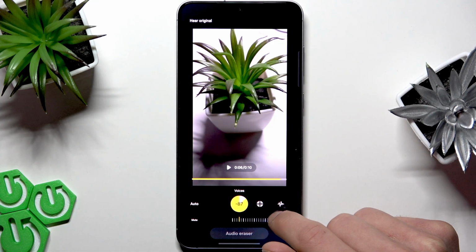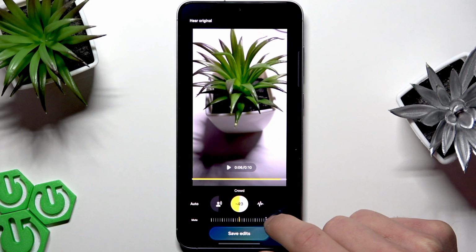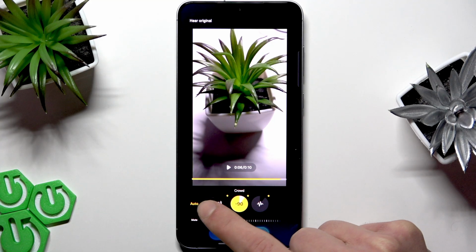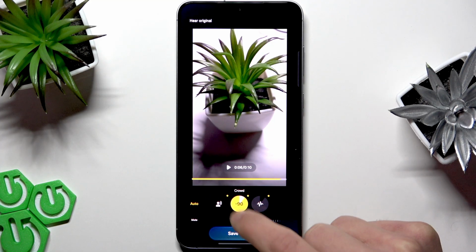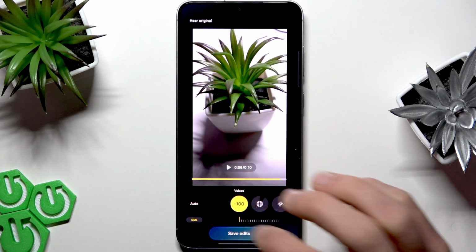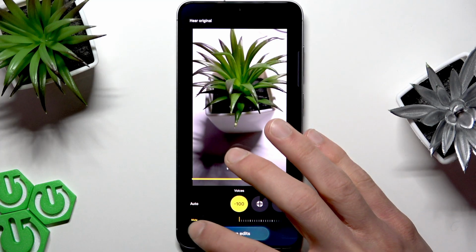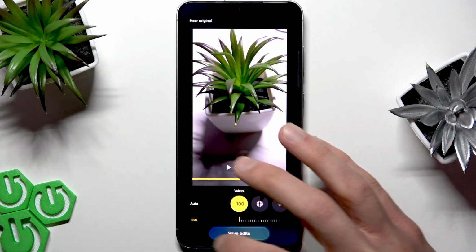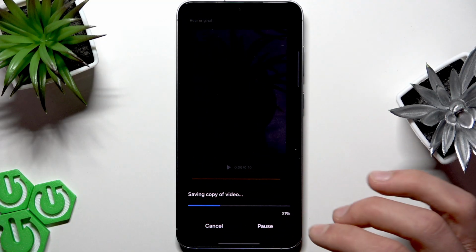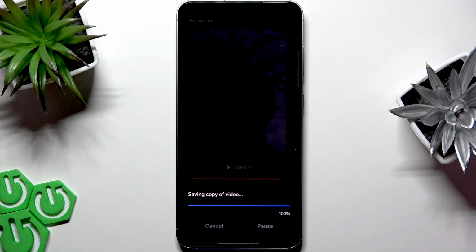And we can either do it manually by decreasing the value of each one, or use auto eraser by tapping auto icon, or you can mute quickly. You can mute one value completely by tapping mute icon right here. Let's save the video and see what we get.